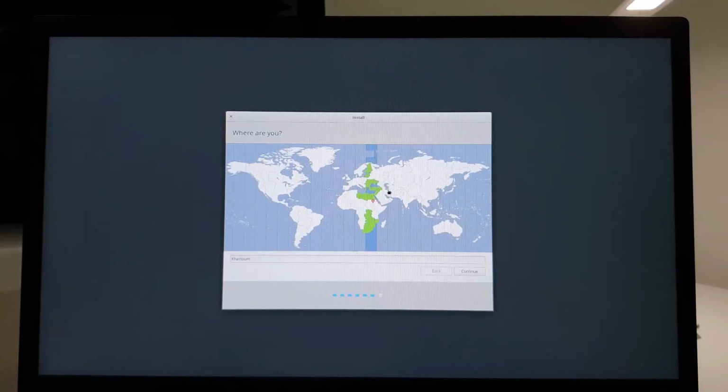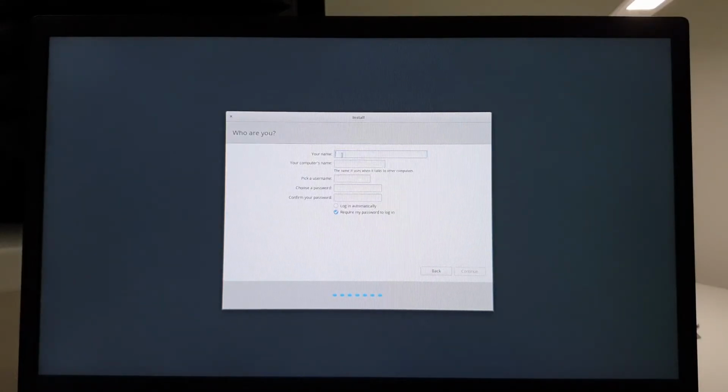Here it's asking us about time zone. You can select the place where you are. I'm happy with Central Europe. Continue. And here we should write the name of your laptop or what you're gonna use, and the password. And here we have two options. Login automatically, which is not gonna ask you for a password, and require my password to log in. I'm gonna show you the login screen, so I'm gonna select this option and hit continue.